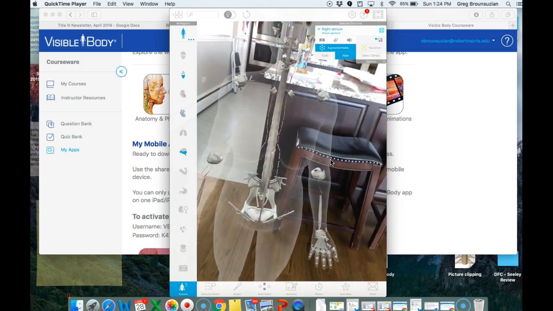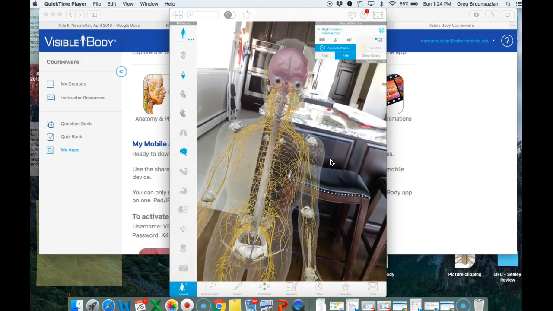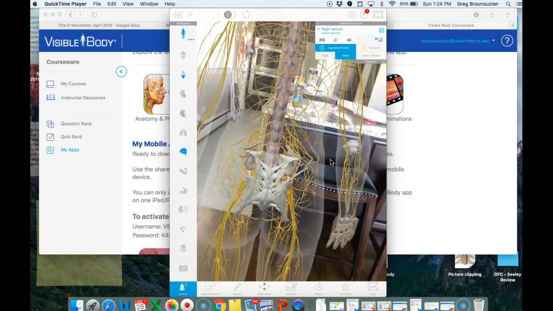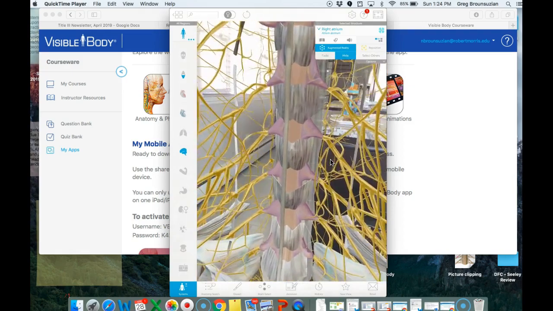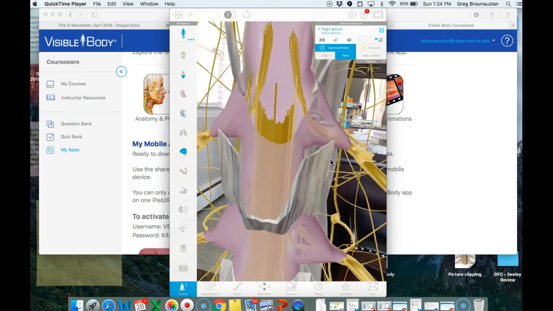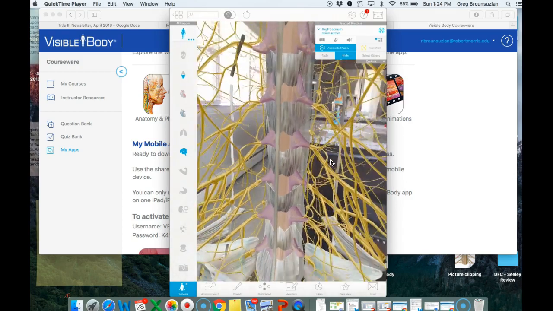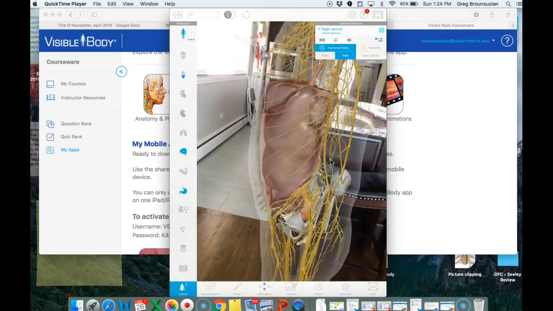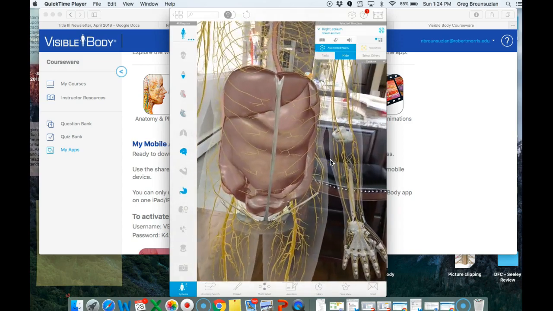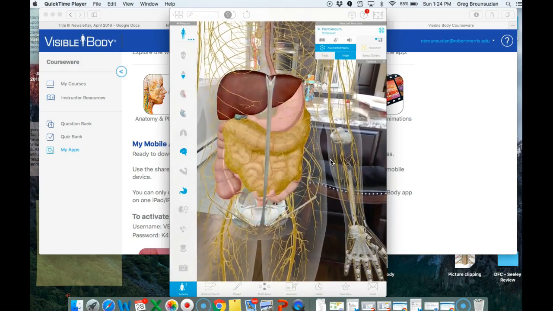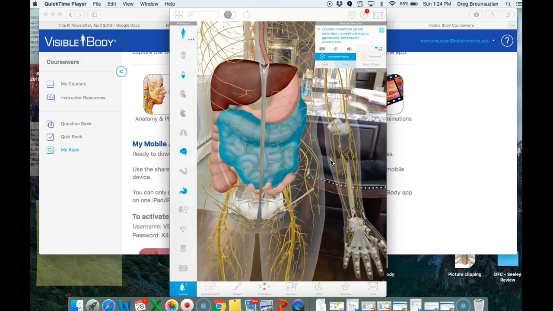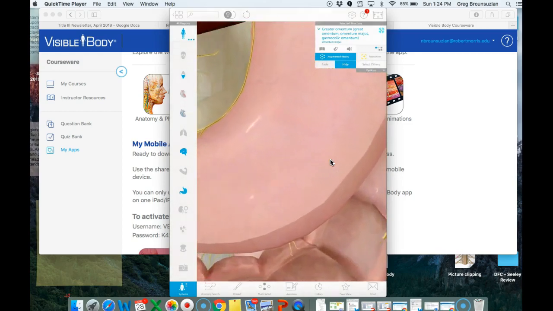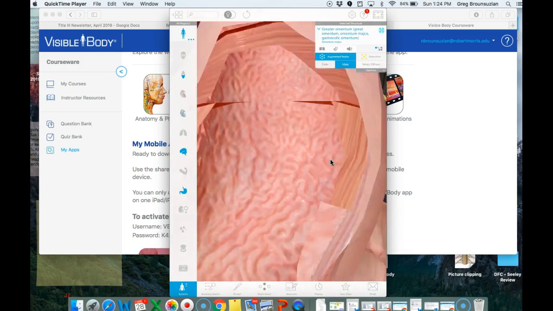We can take all of that away, and we can look at the nervous system. So we've got all the nerves in place here. We can look at our spinal cord. With that, I like how they show the actual nerve fibers moving on up. We can also look at our digestive system. So here you can see that it is a very superficial view, but we can get rid of that peritoneum. We can get rid of the greater omentum, and we can take a look at, let's say we want to look inside the stomach. We can go through and see all of the rugae.